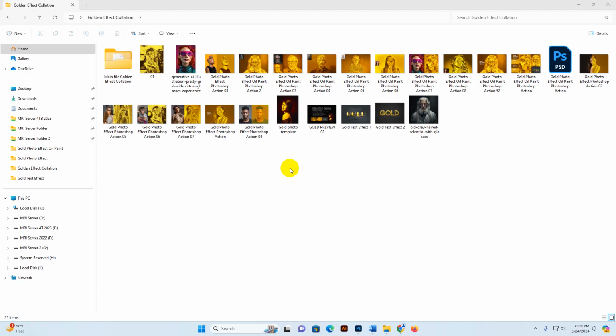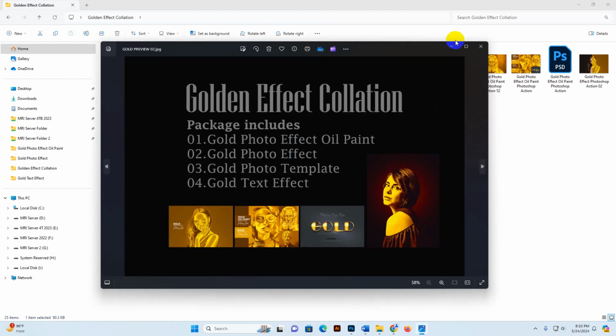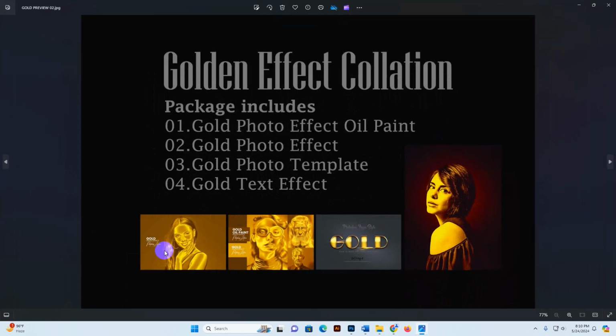Hello there. Today I show you my Golden Effect collection, how to use it and customize it. We have included in this collection the Gold Photo Effect Photoshop Action. This is the regular version, only Gold Photo Effect. And this one is the Gold Oil Painting Photo Effect Photoshop Action.